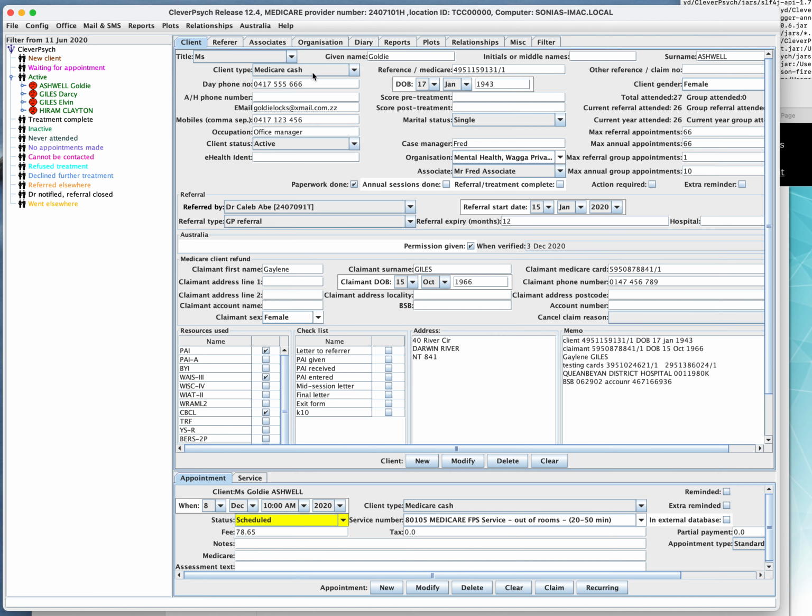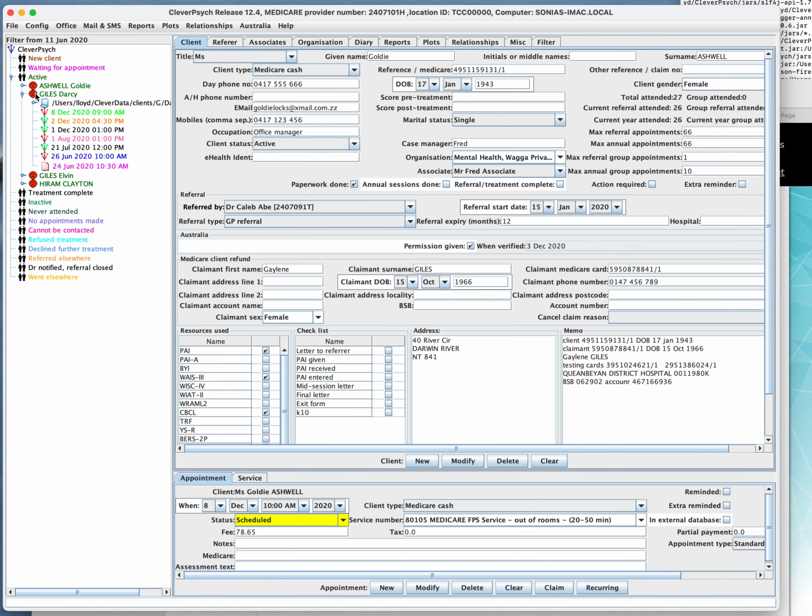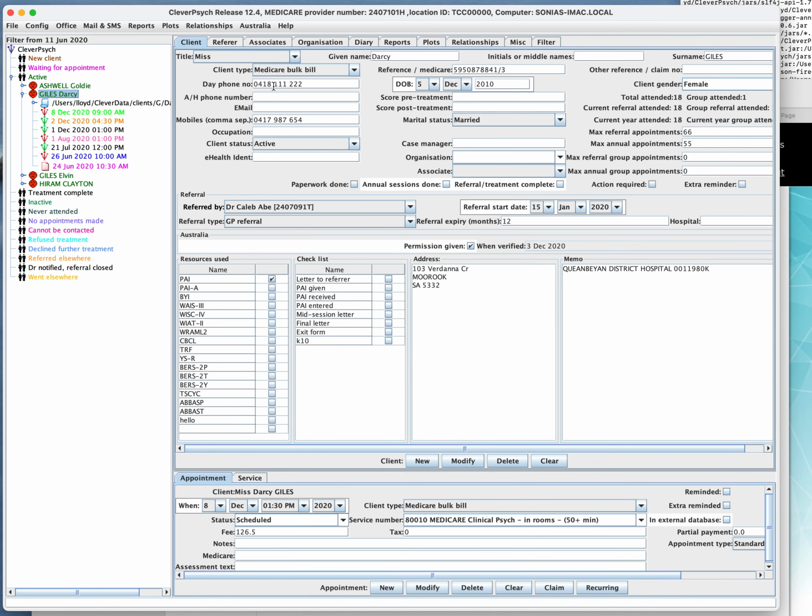One is a Medicare cash client, who is someone who pays you after a session and then can claim a refund back from Medicare. And the other type is the Medicare bulk bill, who you are going to claim for the total payment from Medicare.